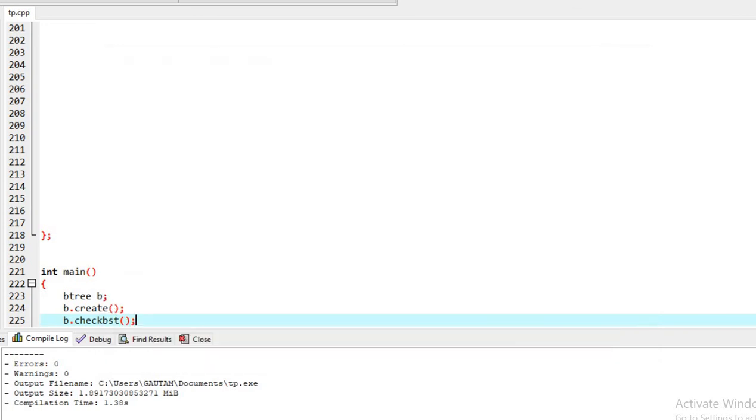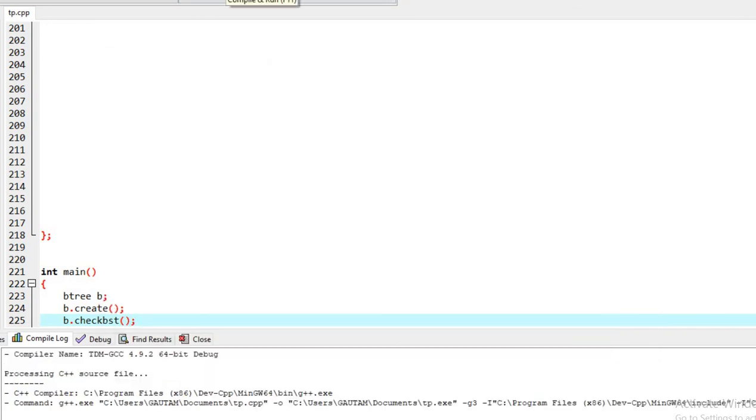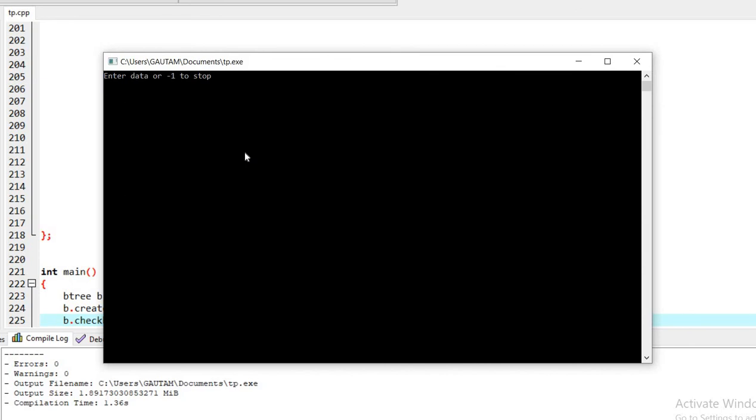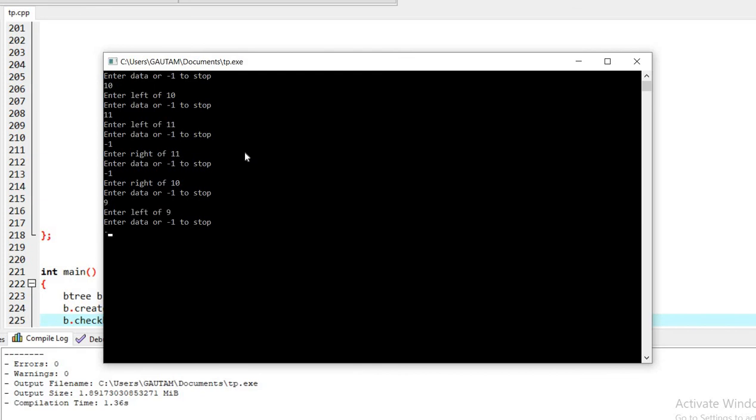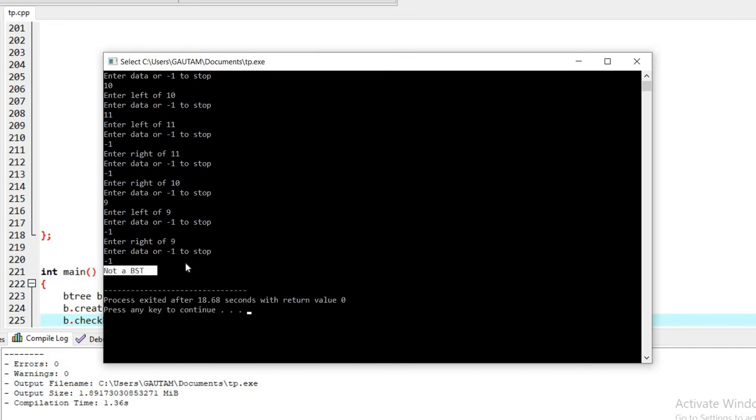So let's see another test case. So let's assume the root to be 10, left of 10 will be 11, which is a false condition, right? And right of 10 is 9, which should be greater than 10, but we are putting 9 to see if the code works or not. So it should not be a BST, right? And right, we got the answer. It is not a BST.